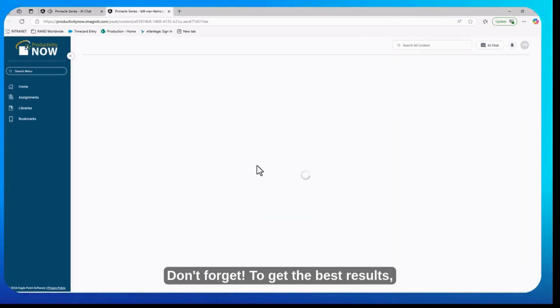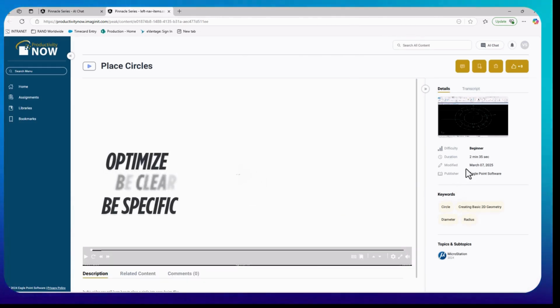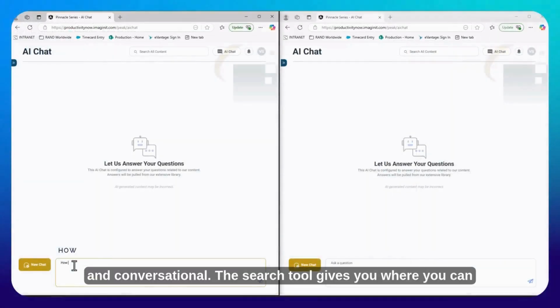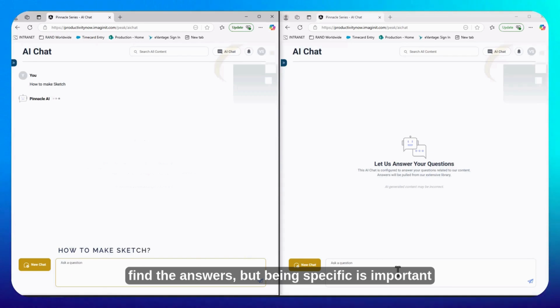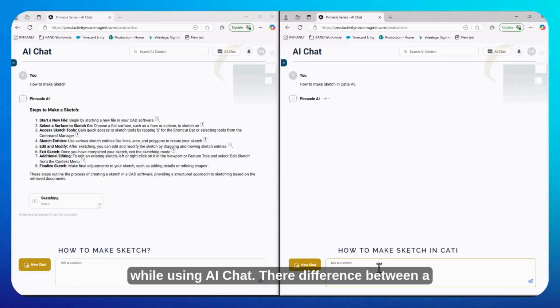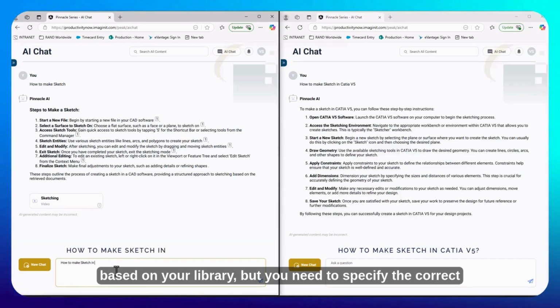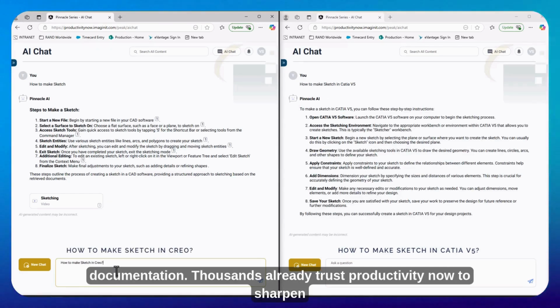Don't forget, to get the best results, optimize your questions, be clear, specific, and conversational. The search tool shows you where you can find the answers, but being specific is important while using AI chat. There's a difference between a good question and a vague one. AI will provide the answers based on your library, but you need to specify the correct documentation.